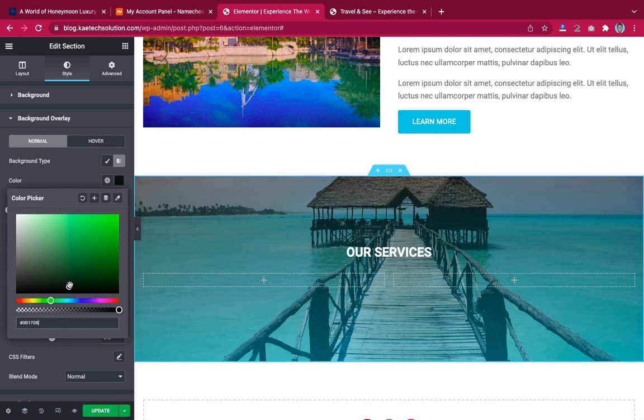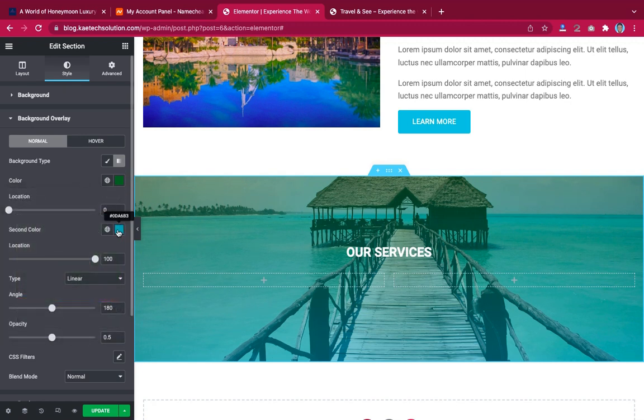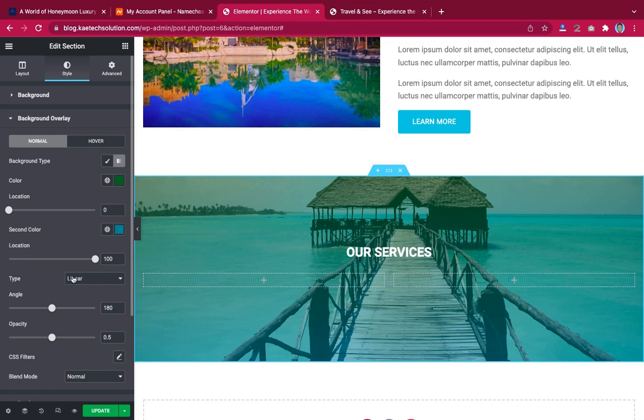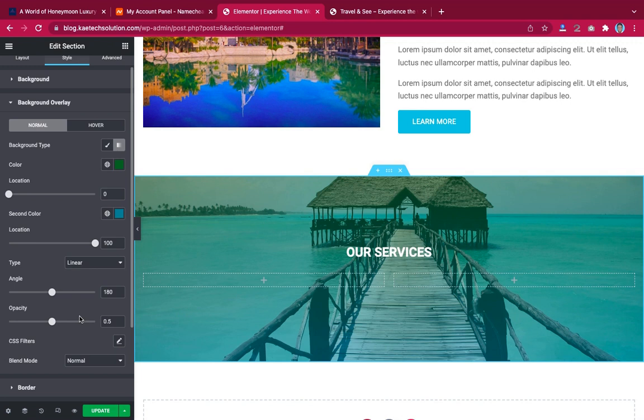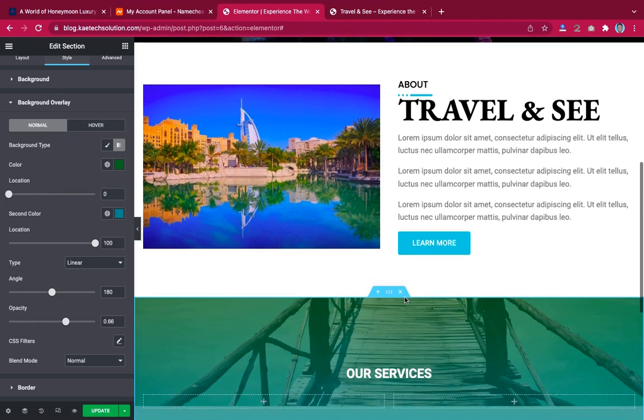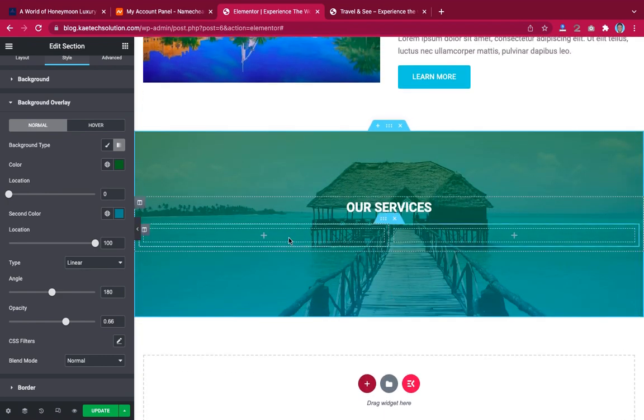Okay, so we want kind of a dark greenish color over here. This is the one that comes with it, so we can decide to increase the opacity of it. This one is the opacity, so let's increase it a small bit, so you can see it's still making our website look very nice.